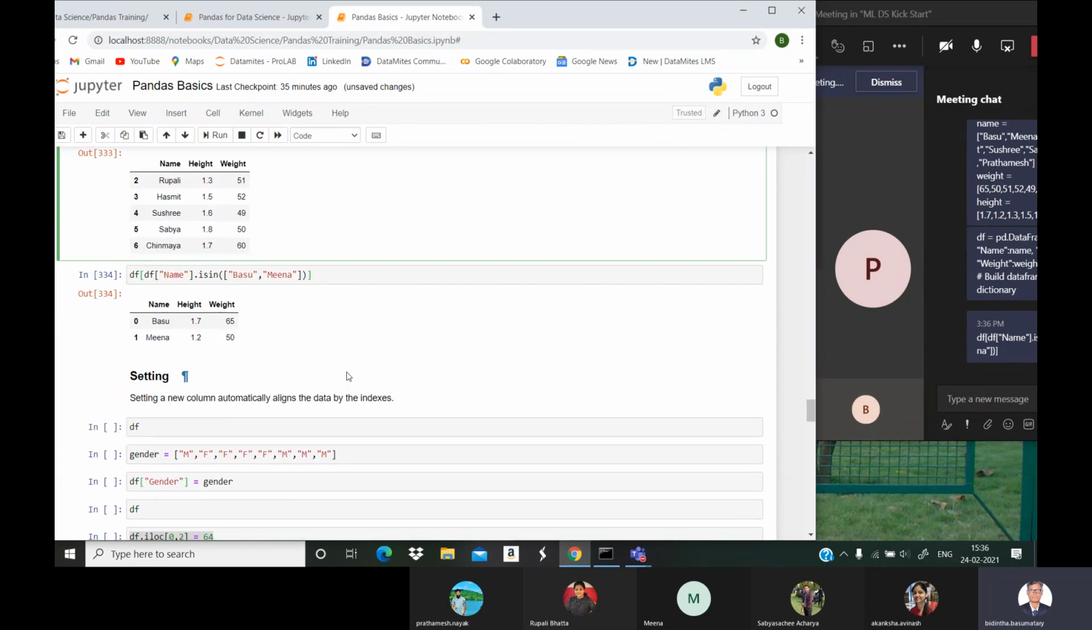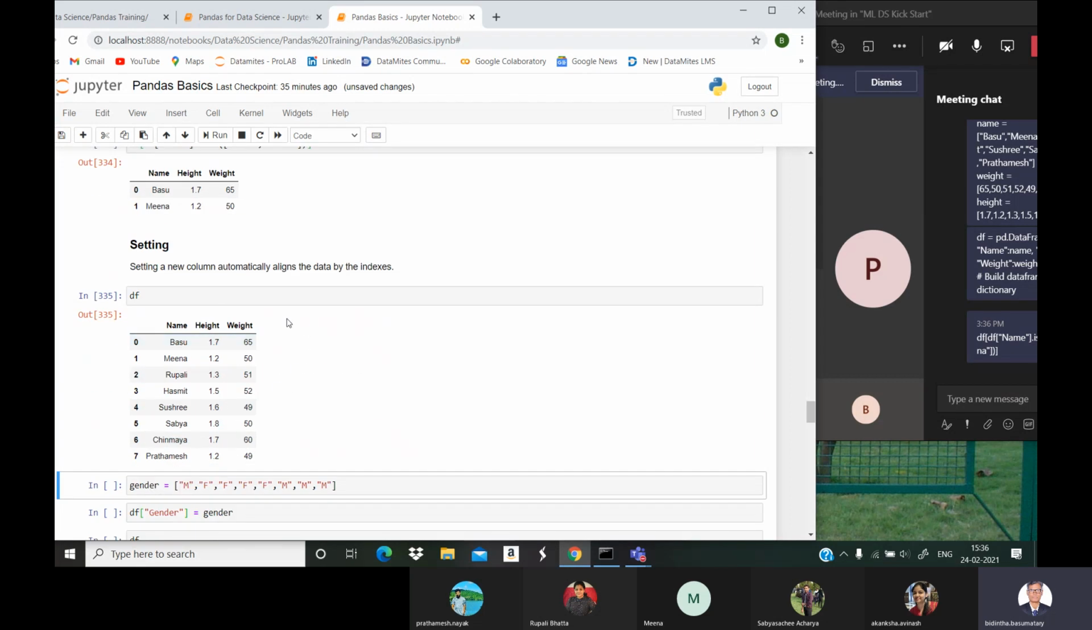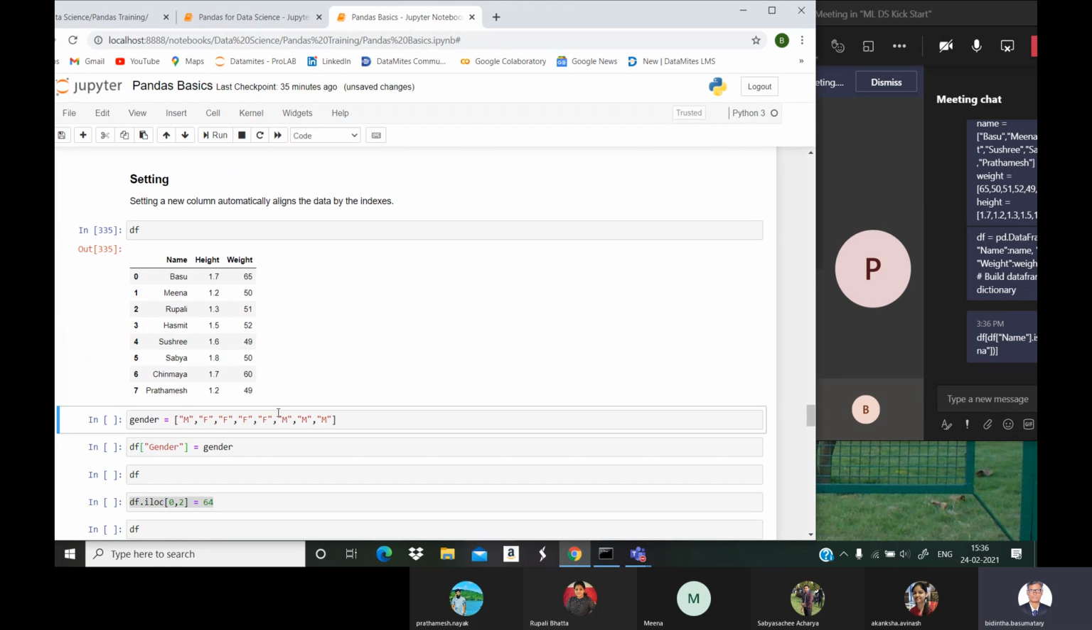Then now we'll talk about creating a new column. Suppose I have a data frame already. I want to have another column here, another feature. How do I do it? So I have a list, gender equal to M, F, and so on. This corresponds to this particular data frame. So I have 8 records, and here also I have 8 members in the list. I want to have gender as another column here, the next column.